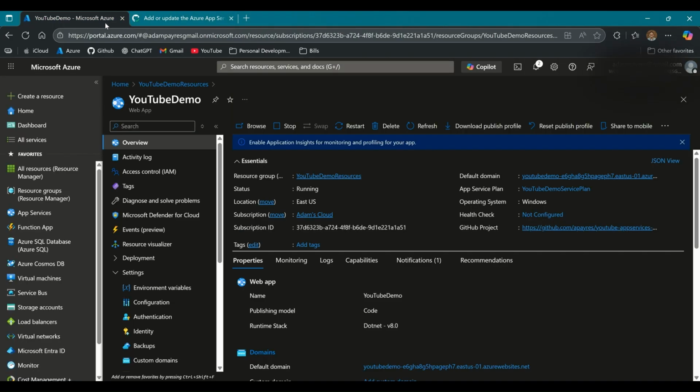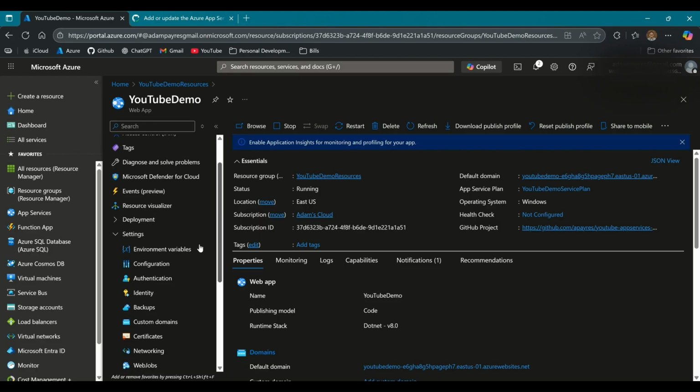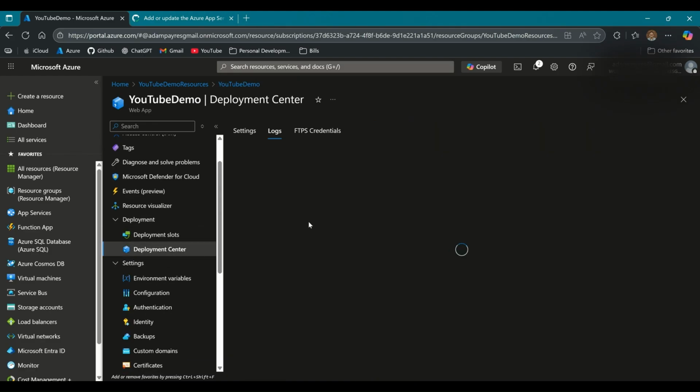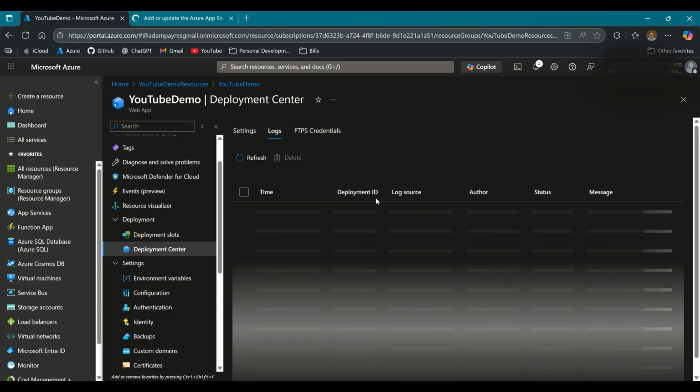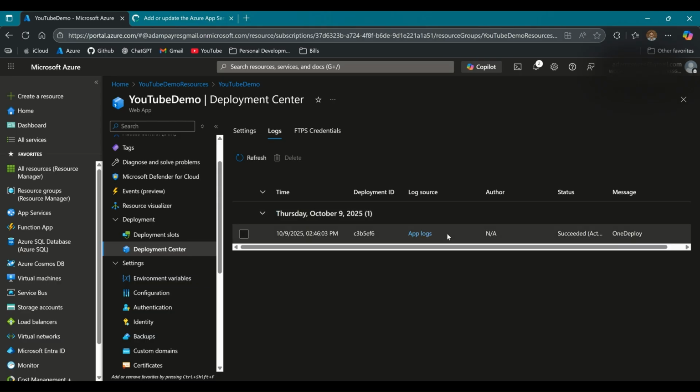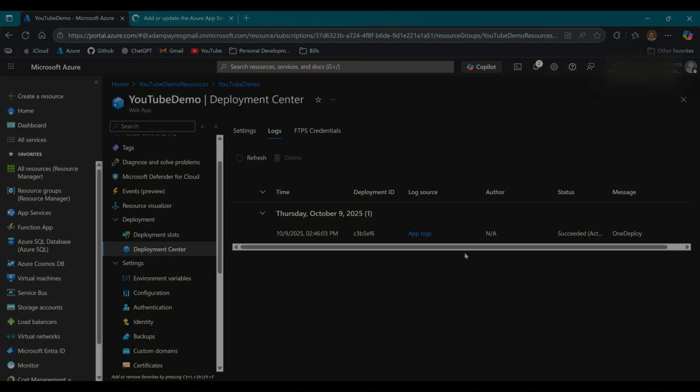Back over in Azure, you'll notice now that I have my GitHub project connected. And if I go to the Deployment Center, I can see a list of logs that show me the deployment history. And that's it. That's how you host an application using Azure App Services and deploy using GitHub Actions.